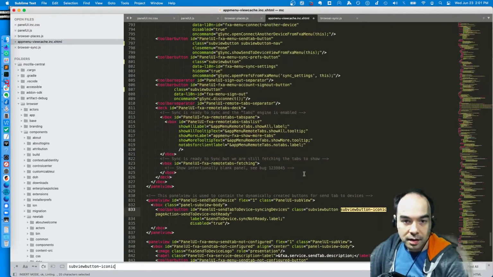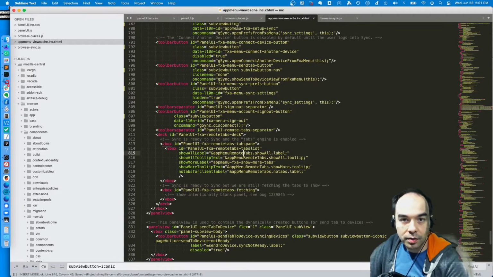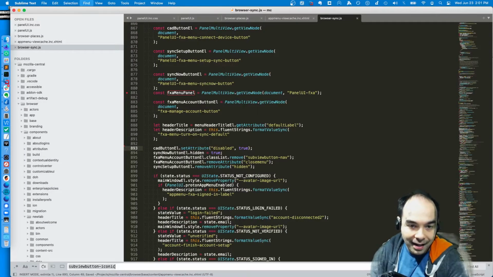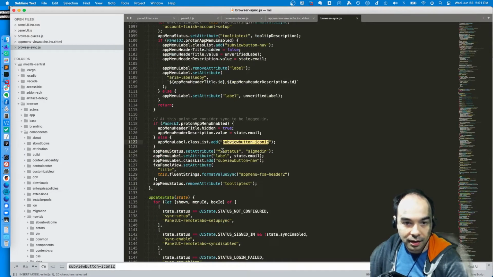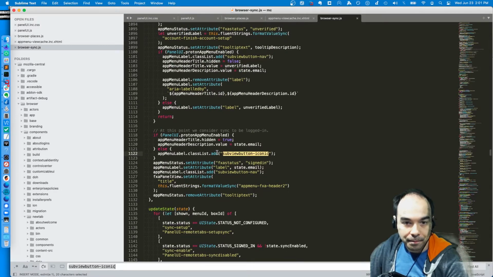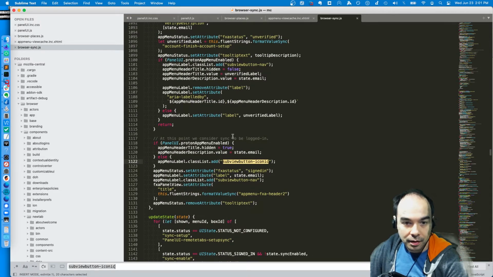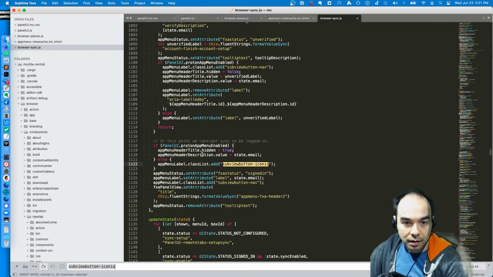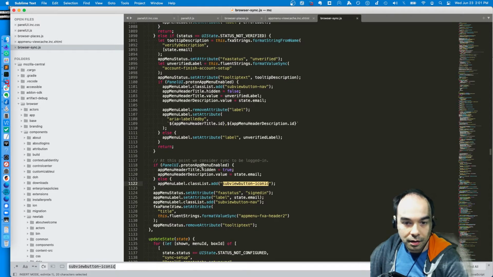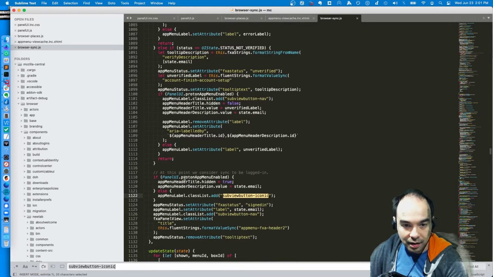And that's it. Now, before we continue, I noticed in a couple of places we were adding the subview button iconic class, and I don't think we need to do that here. Proton app menu is enabled. This will always be true, otherwise this. So we can get rid of this rule.